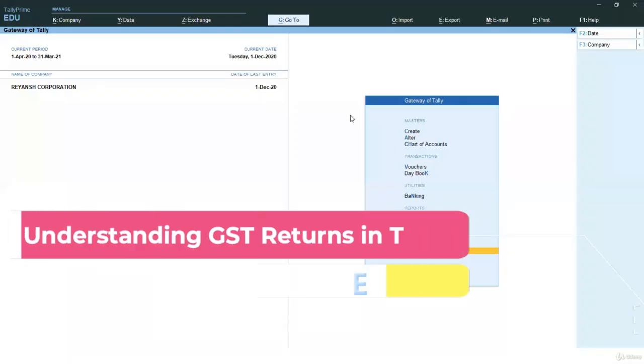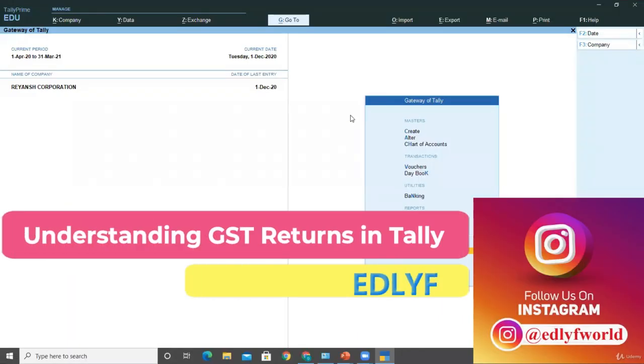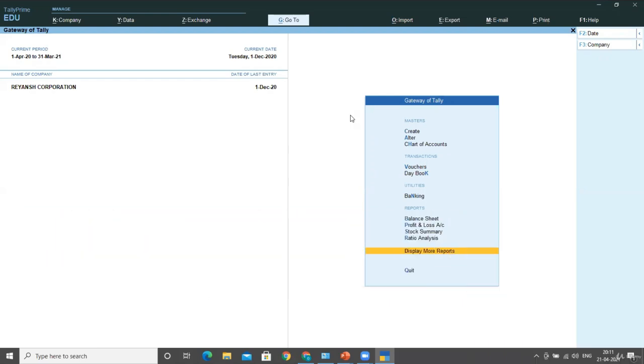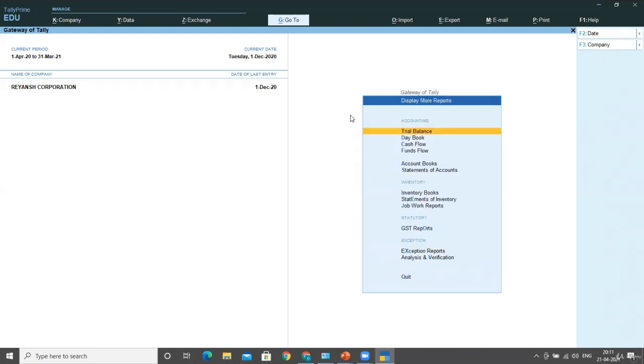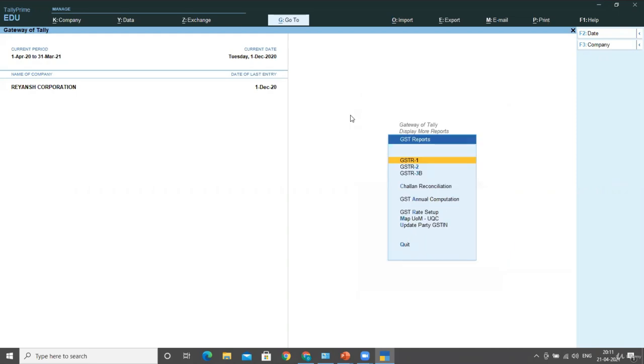Hello friends, welcome back. In this lecture, I'm going to show you the reports, the GST returns that you are going to furnish to the government departments. For that, just go to Display More Reports over here. Now select GST Reports under Statutory Options. Here you can see the three reports, that is your GSTR1, GSTR2 and GSTR3B.